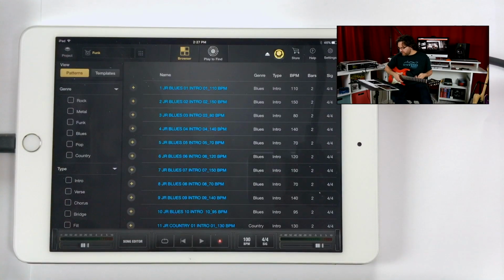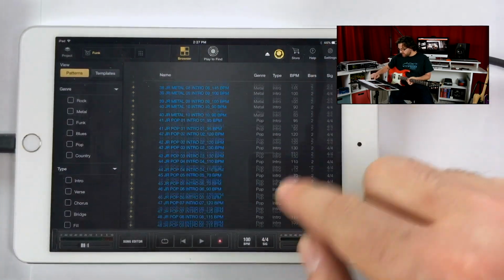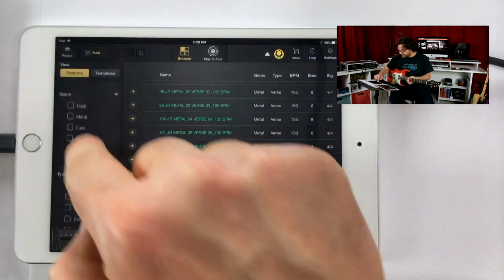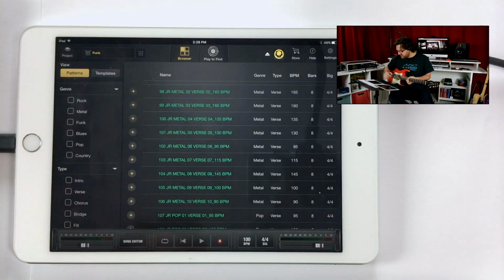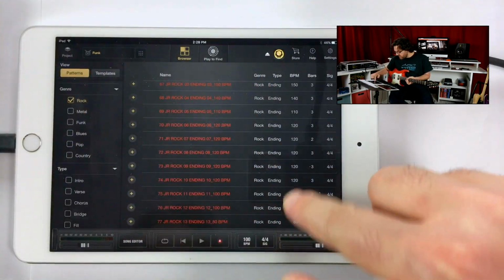When you open the app, we have a collection of different loops. Quite a bit of loops that you can filter by genre. So there's the main genres here: rock, metal, funk, blues, pop. So let's pick the rock, and then we'll filter out anything but the rock loops here.